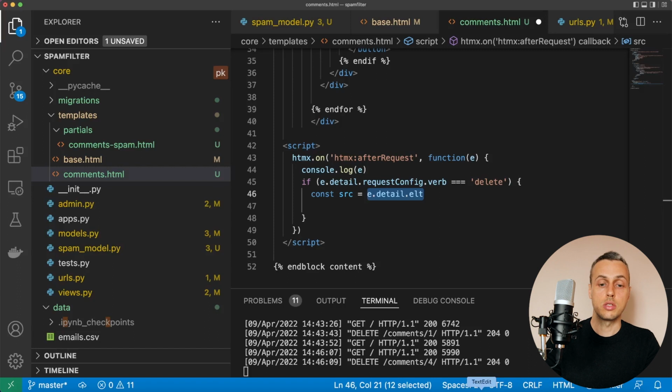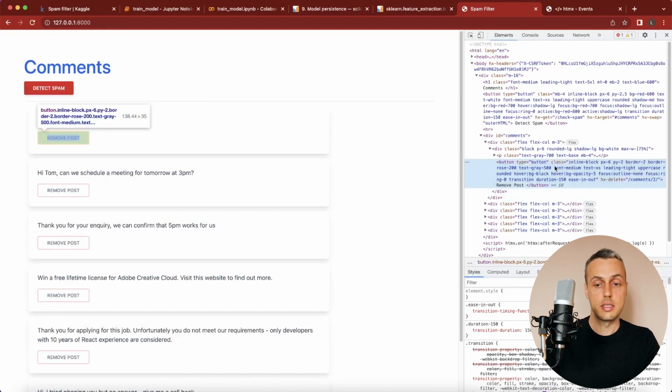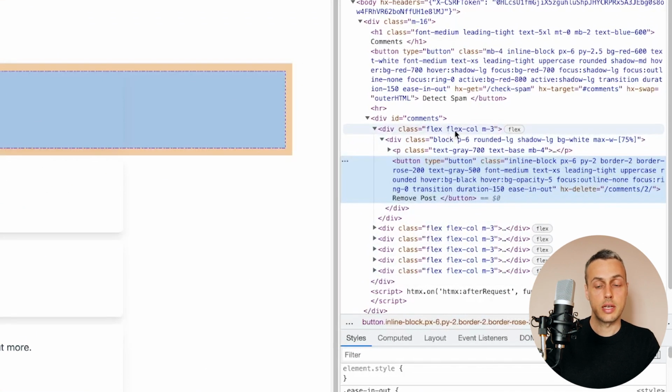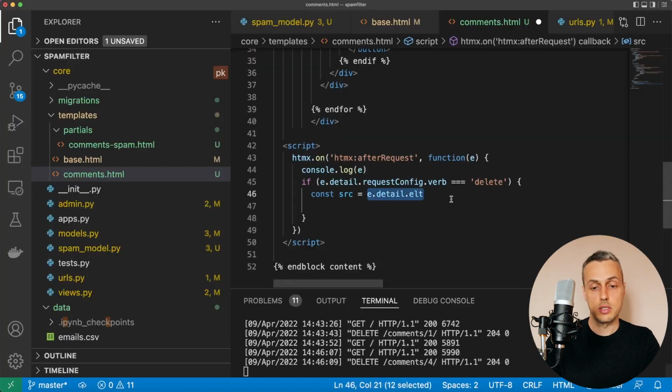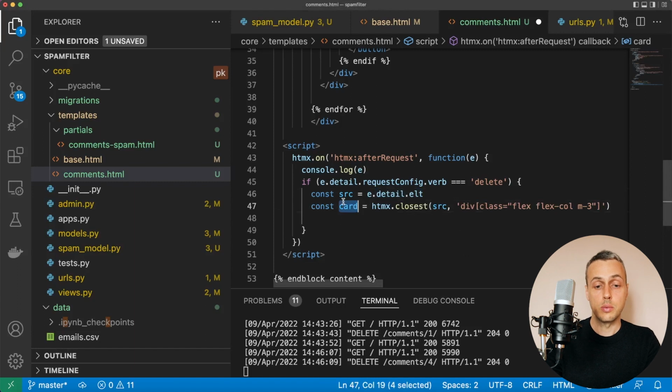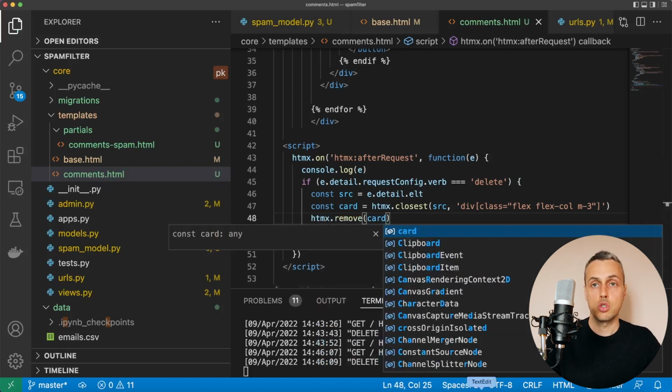What we want to do here is remove the card that contains that button. So we want to find the closest card in the DOM to this particular source element. If we look back at the developer tools and inspect this element, you can see that it's this card here, this class of flex col m3, that we want to remove. We want to find the closest one of those to our button, and HTMX has a closest function that you can use for this. So I'm going to paste that in here. The card we're looking to remove is HTMX.closest: we find the closest element to our source button containing this selector, which is the div with that class. And when we find that, we can simply call HTMX.remove and pass our card to that. That should remove it from the DOM.